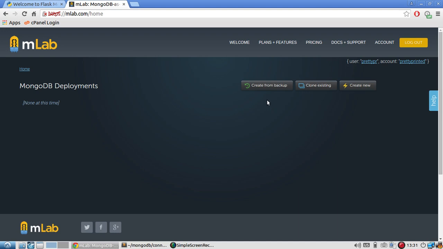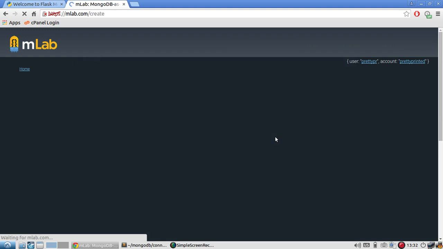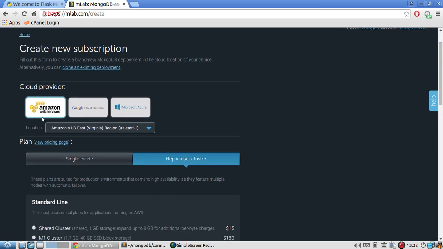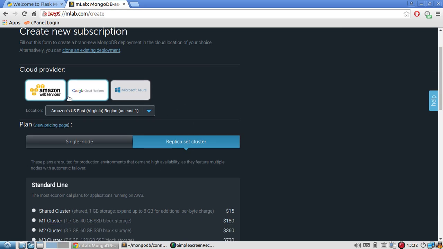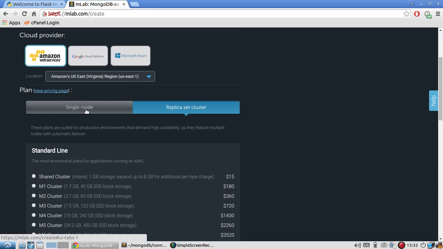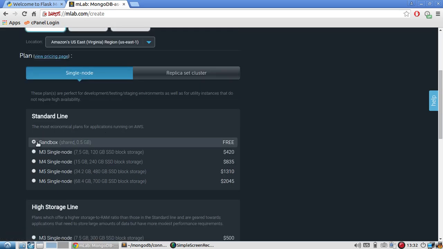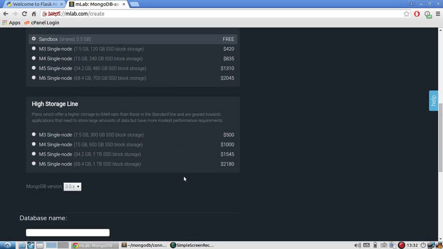So to get started, I will create a new database here so I can have something to connect to. And this is a pretty easy process with MLab. You have to choose a provider. This is just so your database can be close to your app if you happen to have your app hosted on some cloud provider. I'll just keep the default here. I want single node and I want the sandbox, which is free. I don't want to pay $2,000 for this M6.